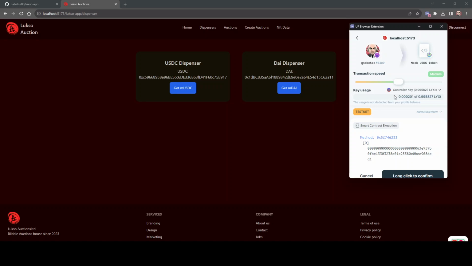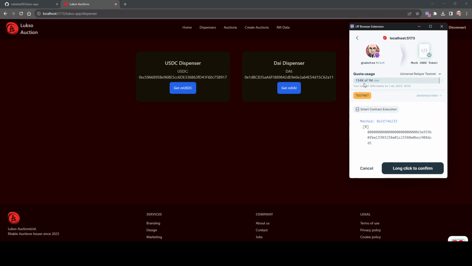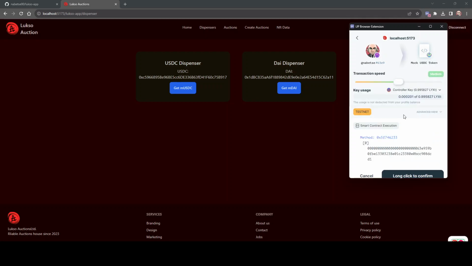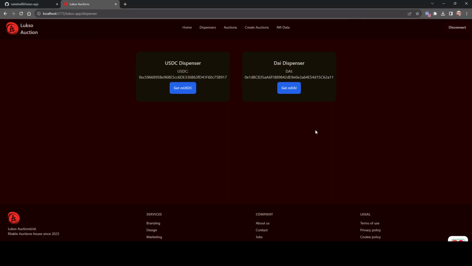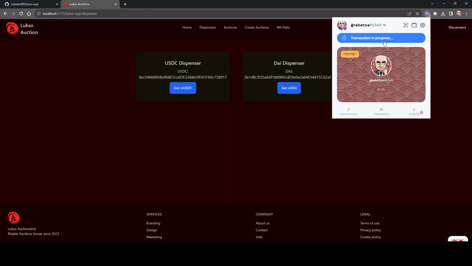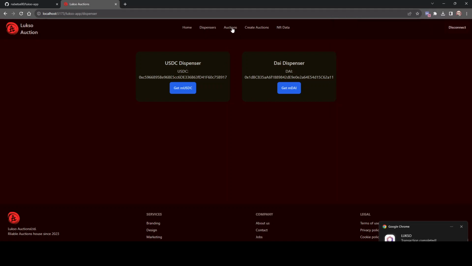As you can see, I can use the universal testnet relay, but I have low gas remaining in my quota usage. So for now, I will use my controller key directly, and I will get some USDC. Well, the transaction is executed, or rather in progress, and once executed, we will see what is inside the auctions.